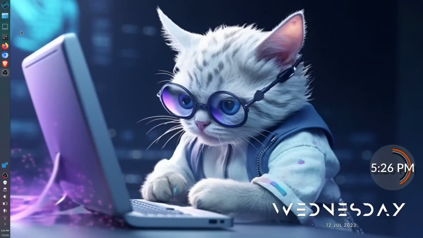So this is the desktop of the Big Linux 2023 July version. We have a lot of tools right here. So how do you add something like this one, the clock and the dates?